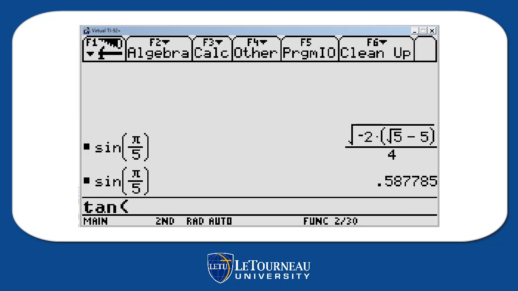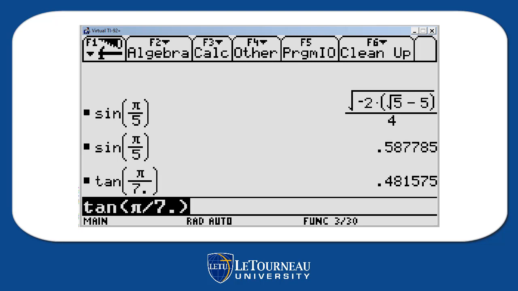Whoops, got the wrong parenthesis. Let's try again. Tangent pi over 7, put a decimal point, and we automatically get a decimal. So you now know how to use your calculator.